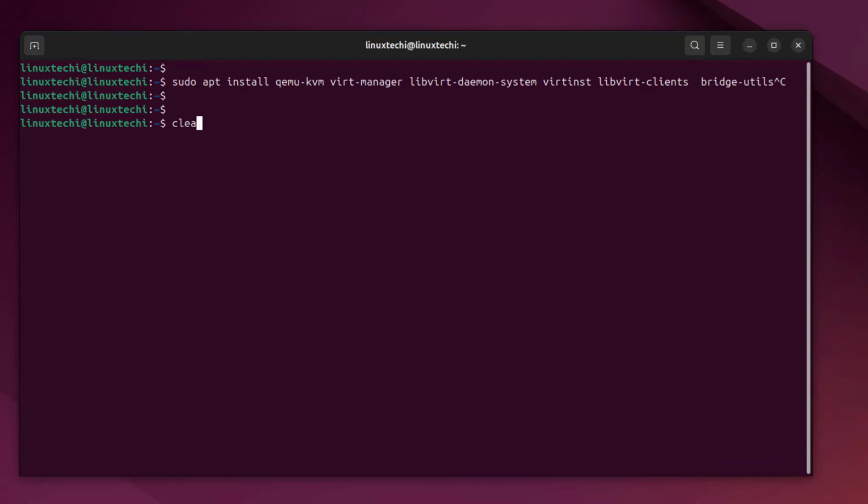All right, so now I'm going to start and enable the virtualization daemon. To do so, run the command sudo systemctl enable --now libvirtd. Okay, so libvirtd is the virtualization daemon as I've just explained. So I'm going to hit enter.